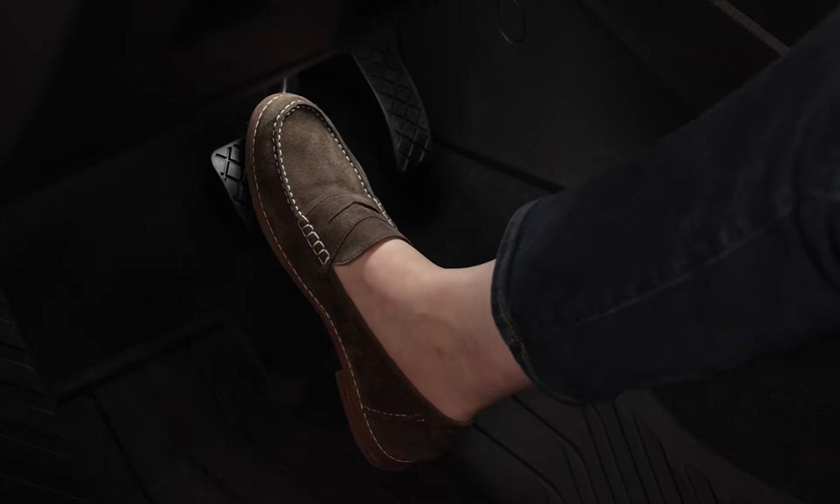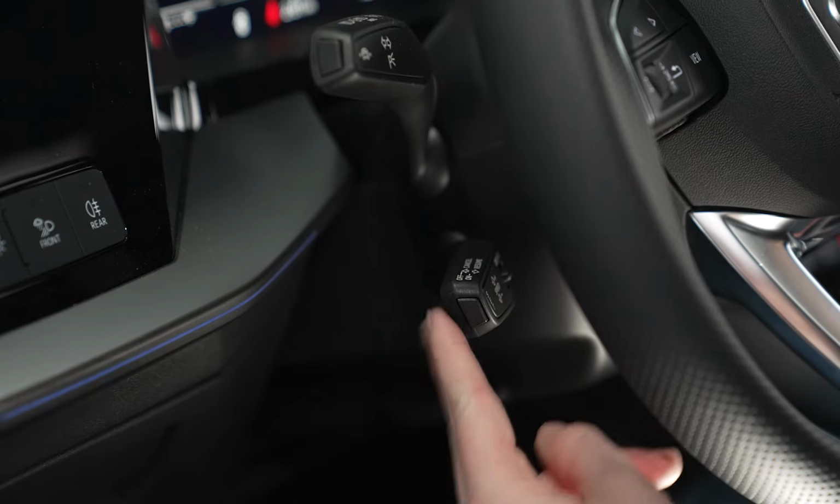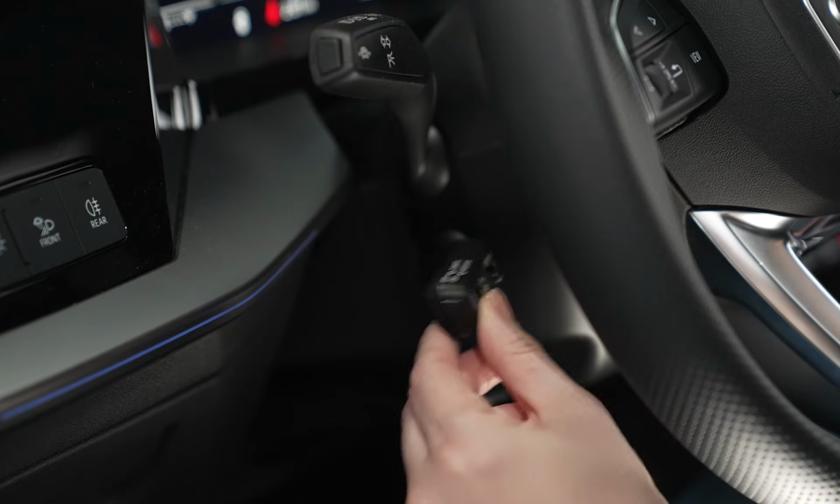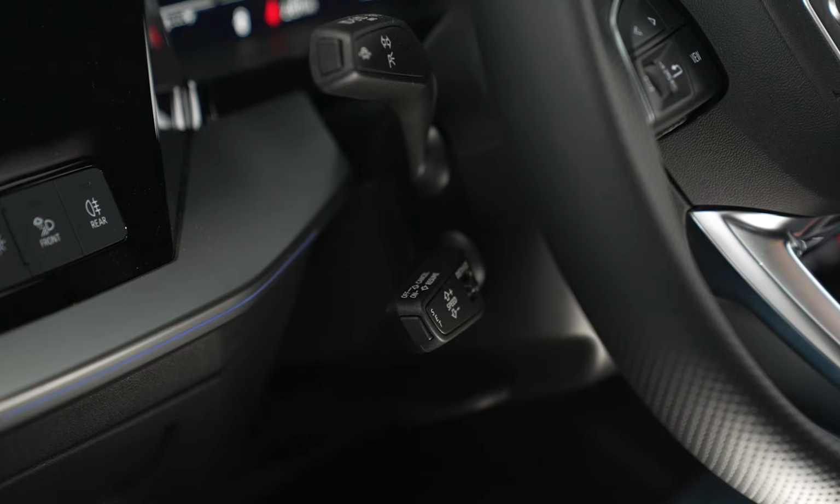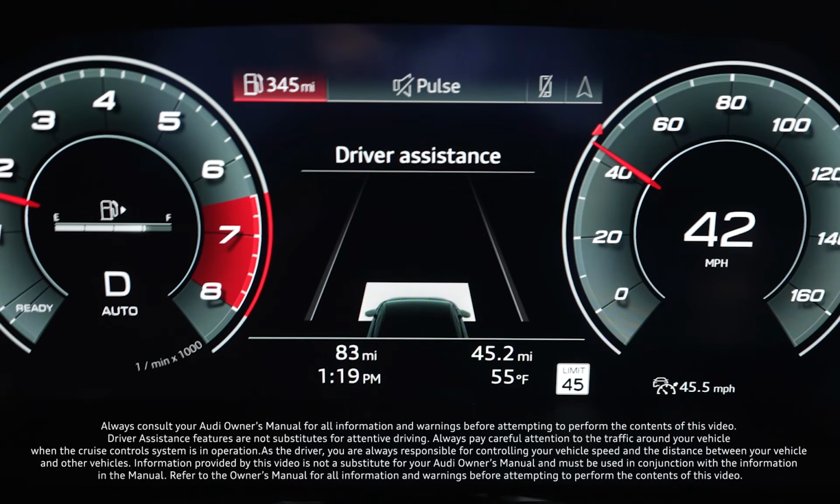To temporarily cancel Adaptive Cruise Control, tap the brake pedal. To resume, pull the stalk toward you to return to your last set speed. To turn the system off completely, push the stalk away from you to the second detent position. The indicator light will go out and the previously set speed will not be stored.